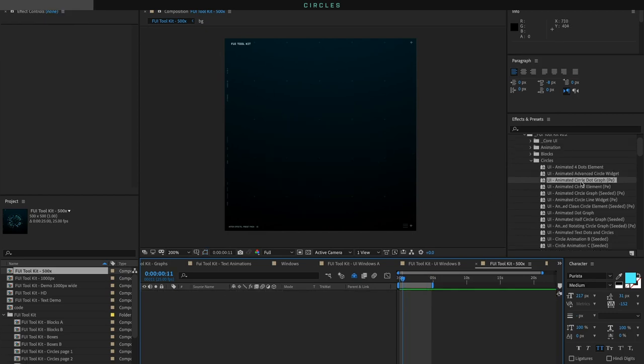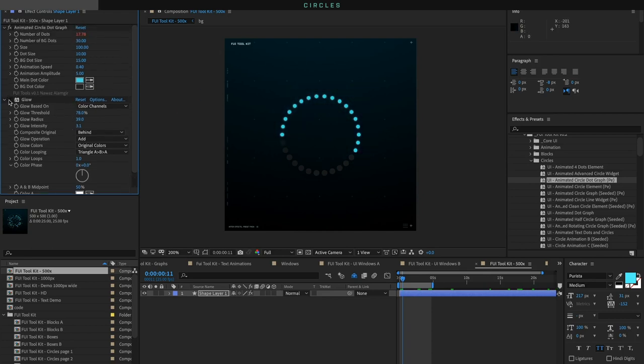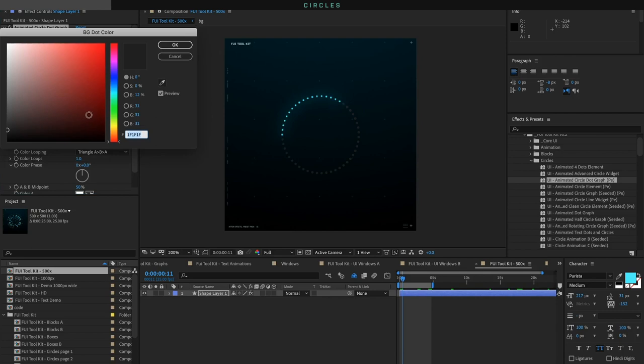Okay, so let's have a look at the next circle preset. We've got animated circle dot graph. I've applied a glow effect to this one for stylistic reasons, but you can turn it off if you don't want it. This is basically a circle dot graph made of circles. You can control the number of circles through here. Let's make these smaller so we can see those circles and then make those dots smaller. We can control the background color. So maybe it does look cool with that glow.